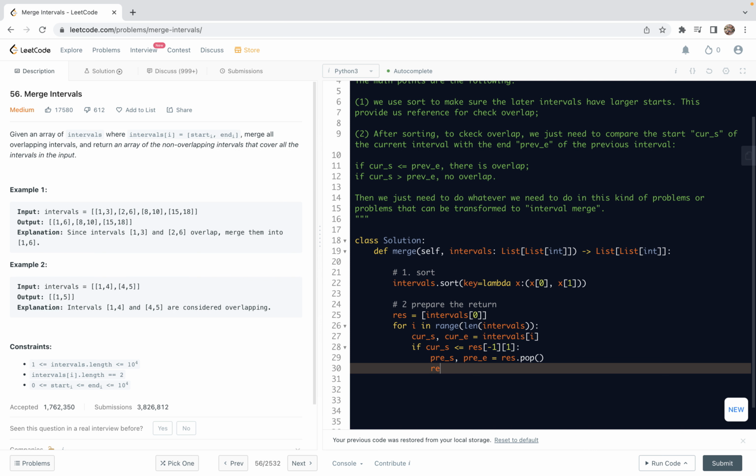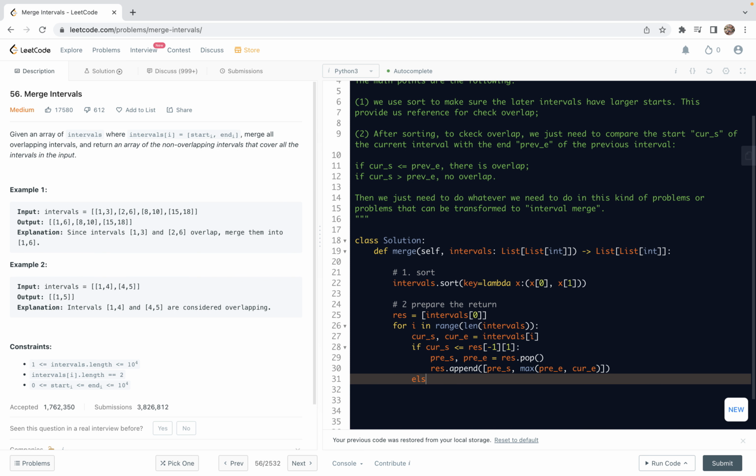And then we want to merge this one with the current interval. This is actually easy. The merge result is nothing but this one: previous S, because we have done sorting, so previous S is always less than or equal to current S, right? Then what we want to do is choose the larger of the ends, that is max of previous end and current end, right? So this is the one case.